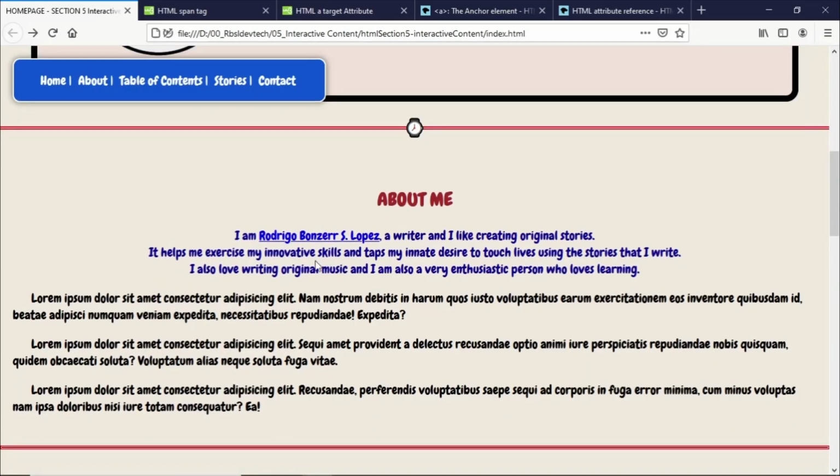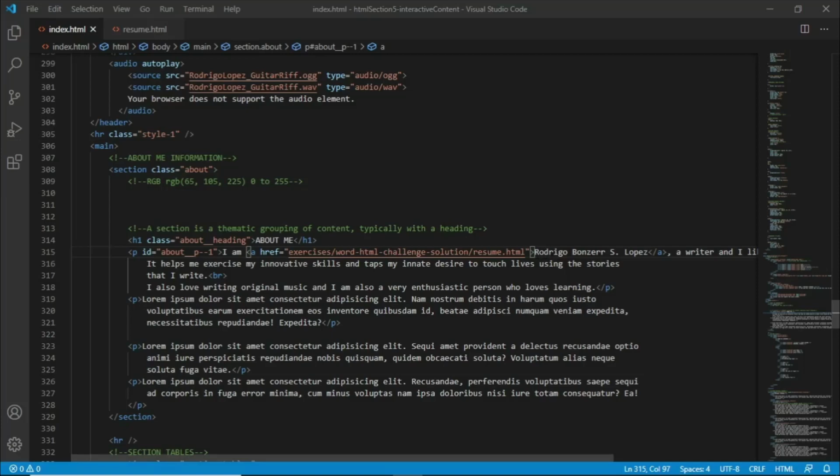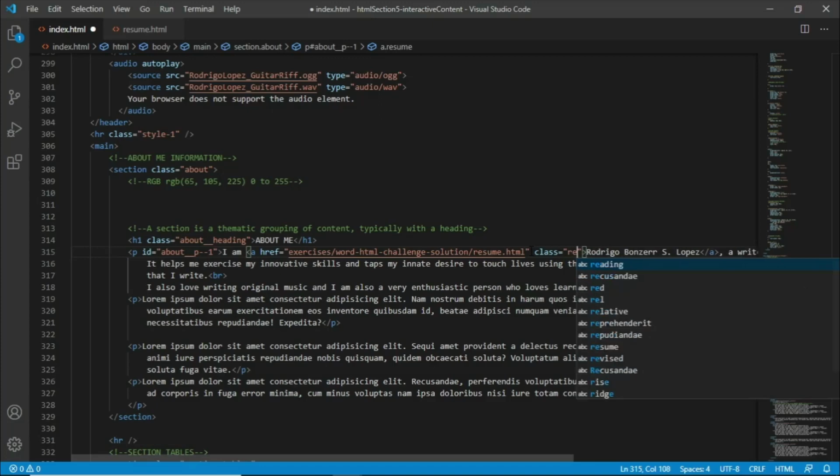And now what I want to do here is to not have all of it underlined. So I would want to just go and target the Rod here, the text Rod. So let's try to go and change the text decoration here. First, let's try to remove the whole text decoration by targeting the anchor element. If you remember, we can do that. So let's go and give this a class name of resume or link resume.